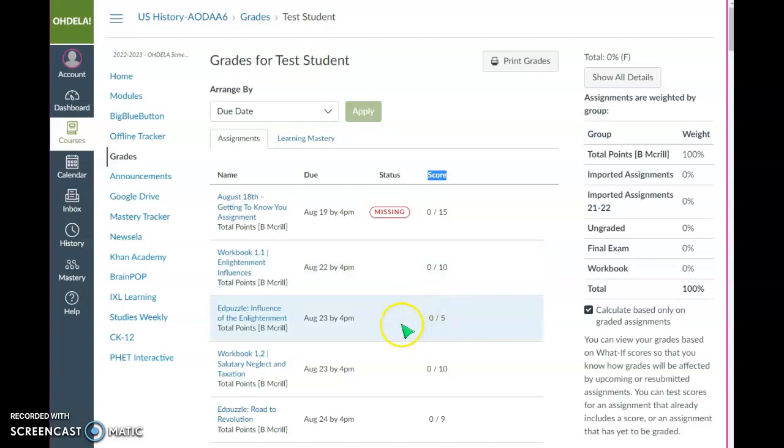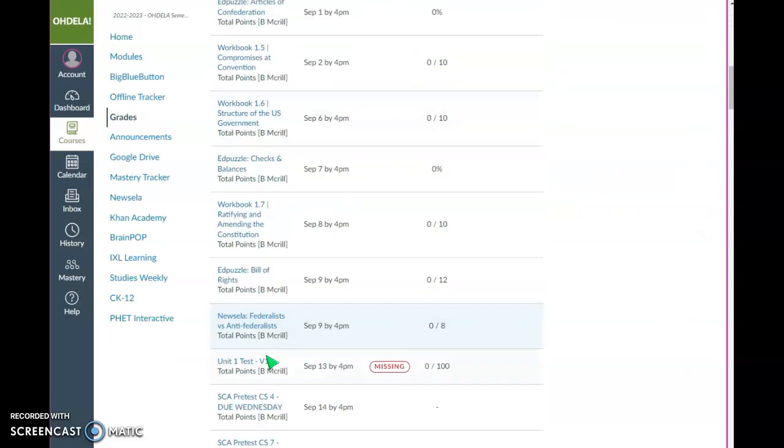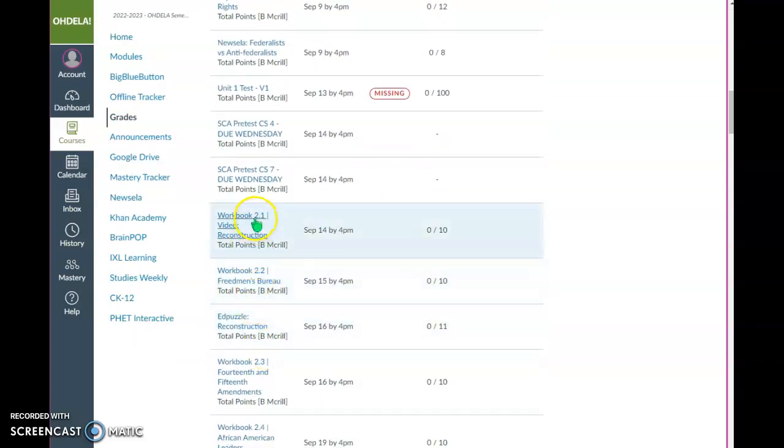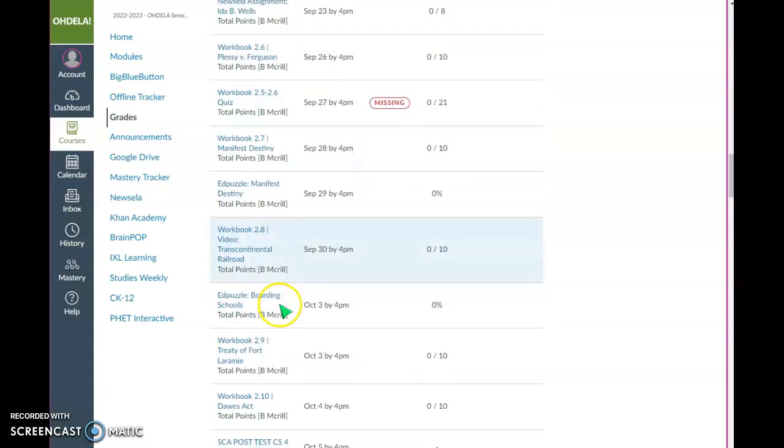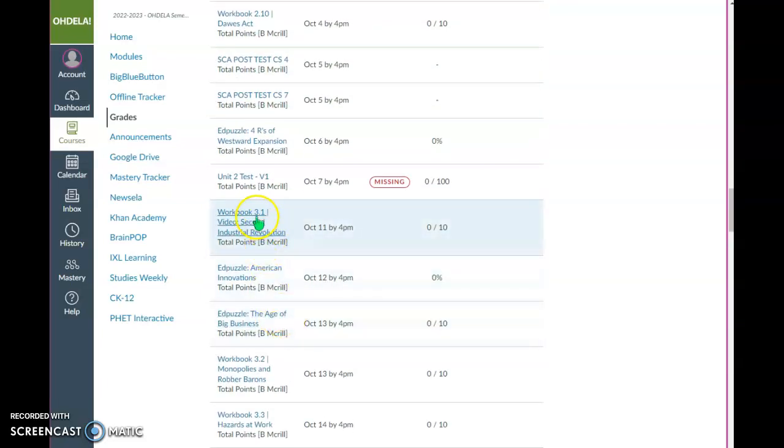And you can tell which unit these assignments are located in by noticing the workbooks. You can see if it's labeled workbook 1.1 or 1.2, that's part of unit 1. If you scroll down, you'll notice workbooks are now 2.1 or 2.2. That means these materials are in Unit 2. And so on and so forth. You scroll down further, now we've got workbooks 3.1, 3.2, 3.3. Those are located in the Unit 3 materials on the modules page.